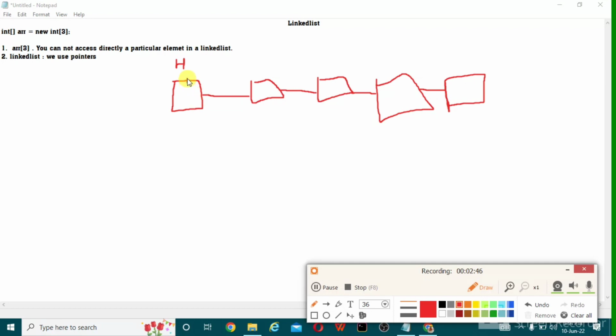In a node there are two parts. The left part contains the data of that node, and the right part contains the reference of the next node. That means a pointer.